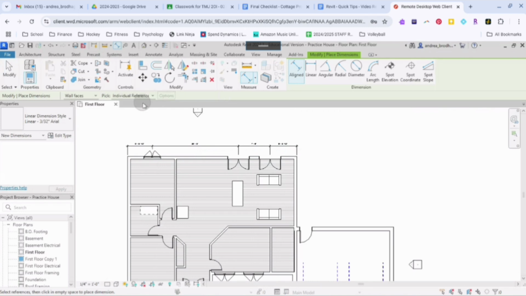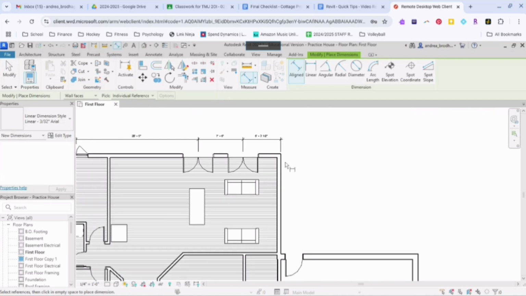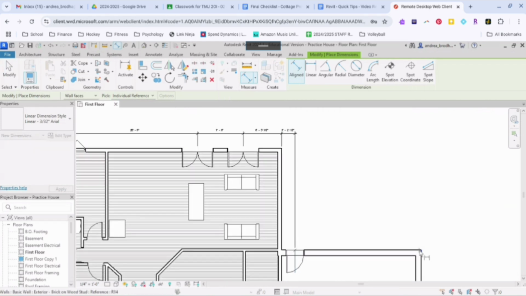So I'm going to pick individual references, and now what this means is you can pick the edge of things and then the center of the door. I'm going to bring that up in line, and then I'll go from the center of the door to the edge of this wall here. Okay, and then line it up.